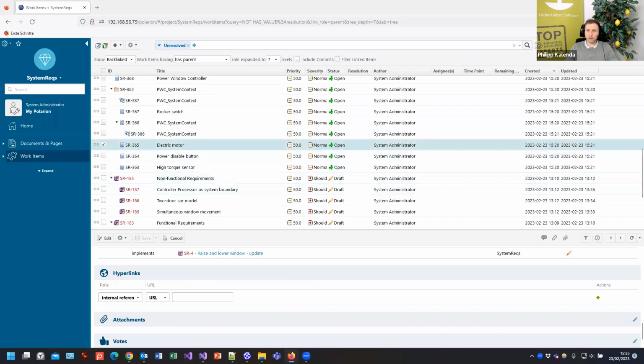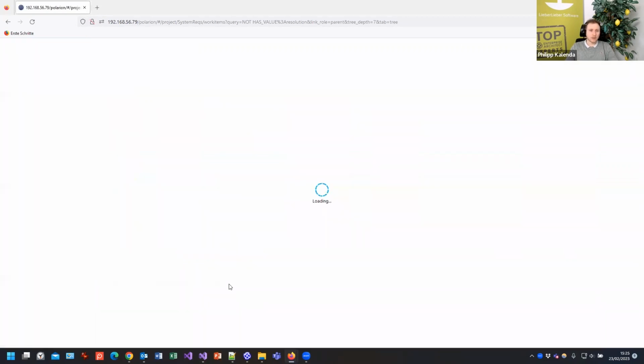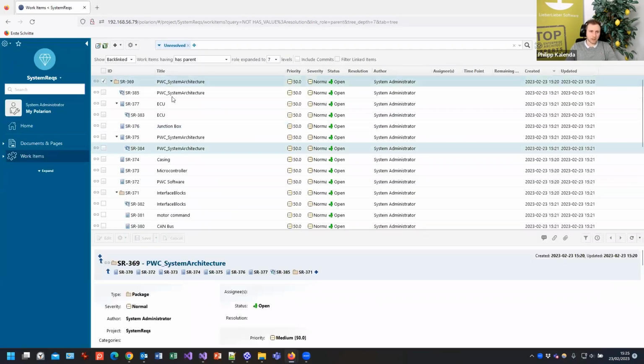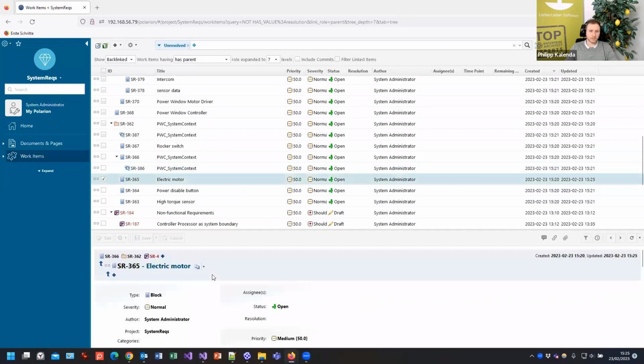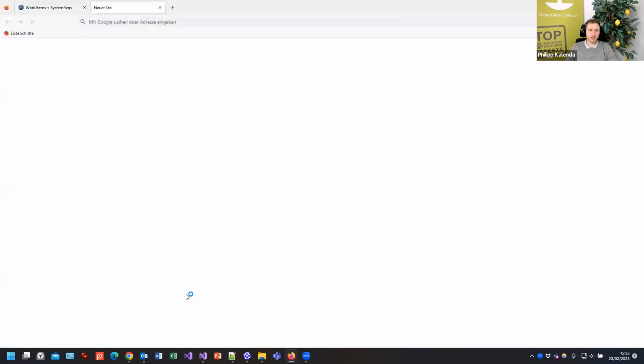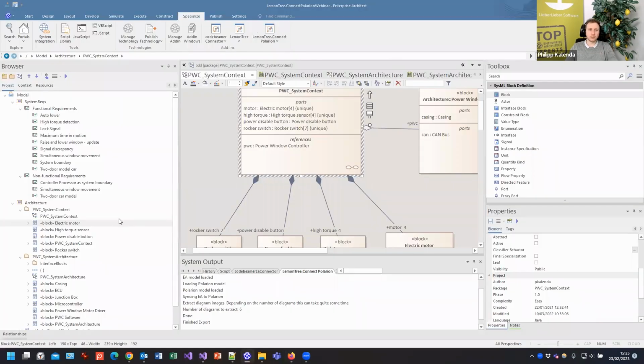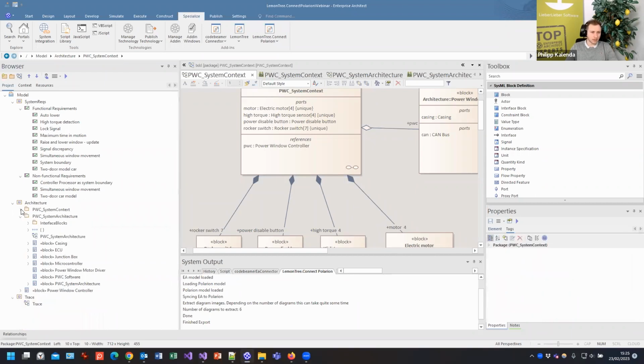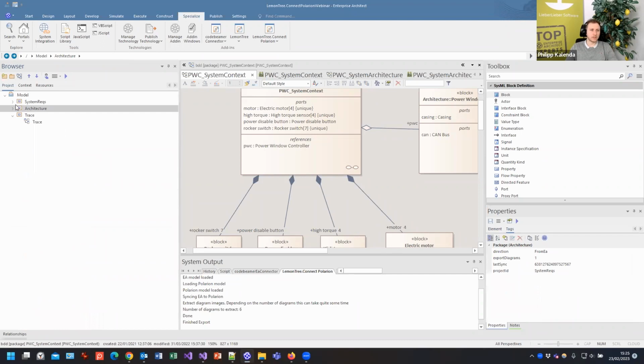Just checking what went wrong. Ah, there we go. So again, taking the electric motor. There we have a hyperlink. This hyperlink refers to the Enterprise Architect model that I'm using. And we can also see there is a reference to the global unique ID of this element. So if I click this, this will redirect me to Enterprise Architect, and you can now see it selects the element. Maybe this was a bit too quick, so I'm doing that again.